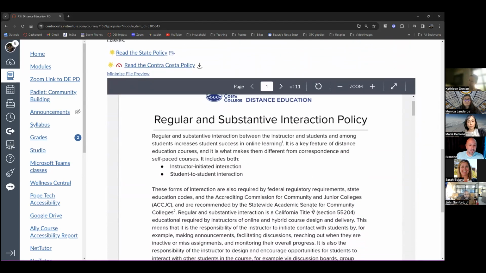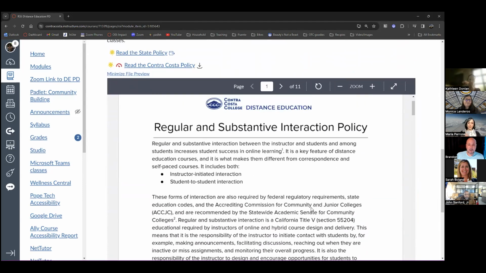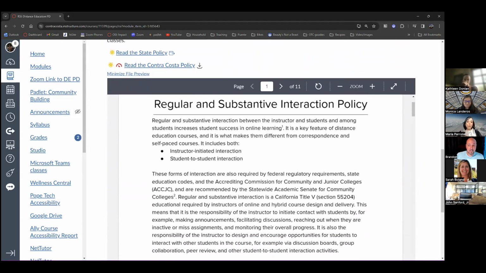Here is the CCC policy. So if you want to know the CCC DE committee policy on regular and substantive interaction, you can read through it in its entirety here. But the basic idea is that we want to connect students at least twice a week with one another within your online classes.